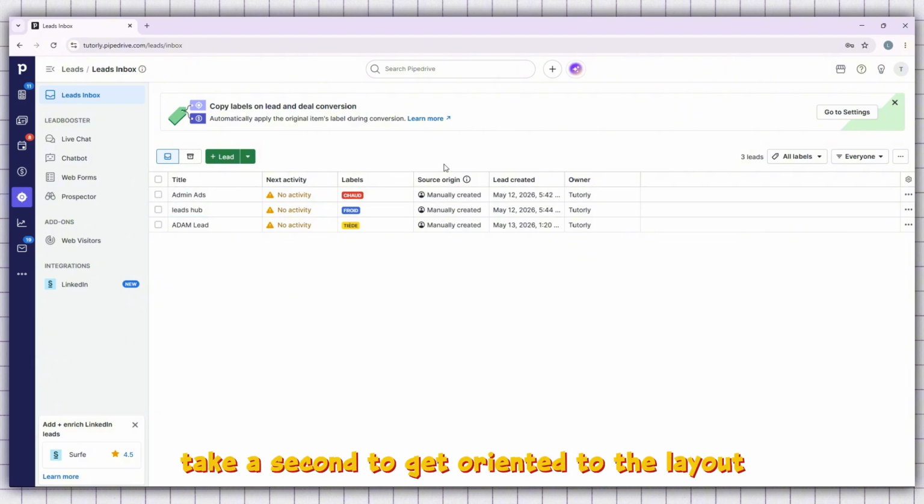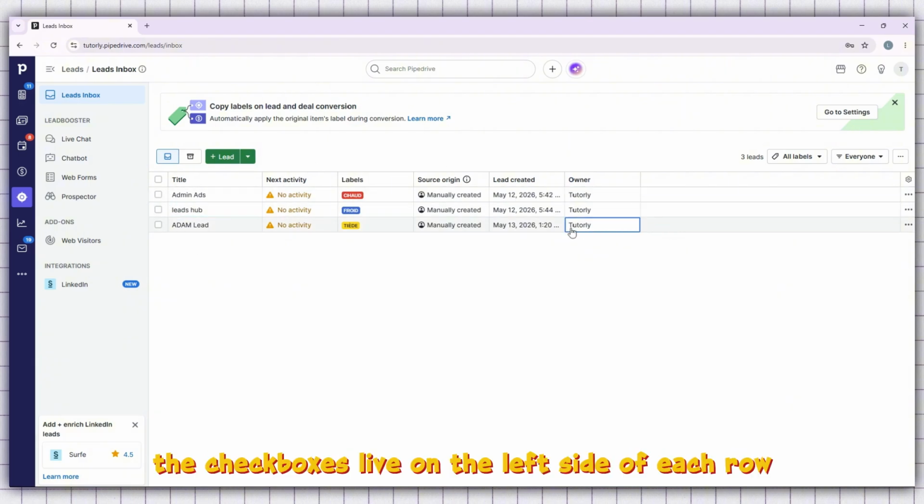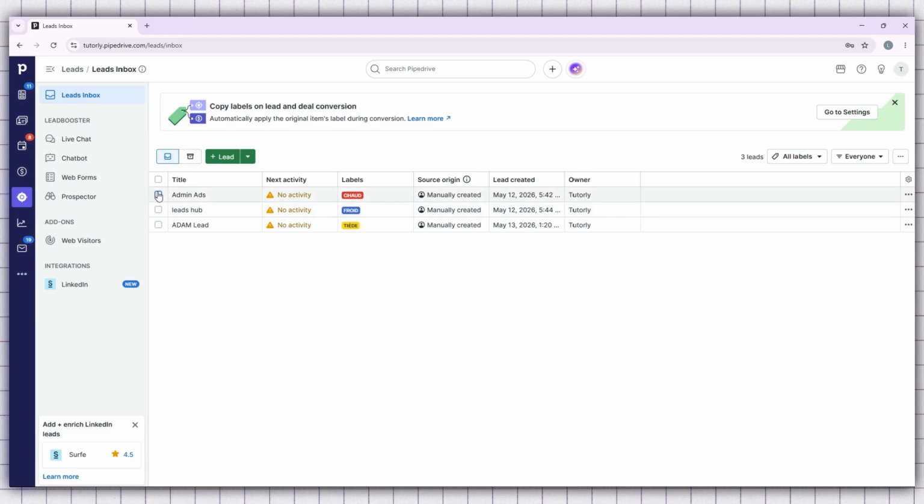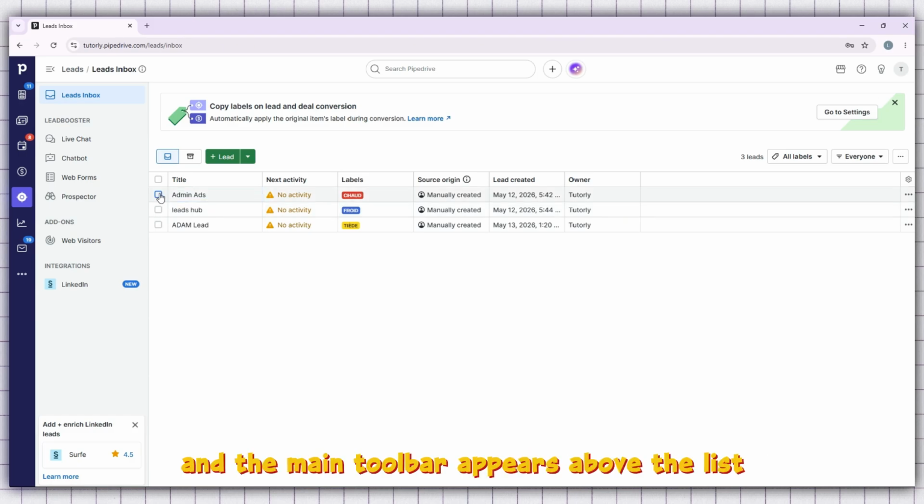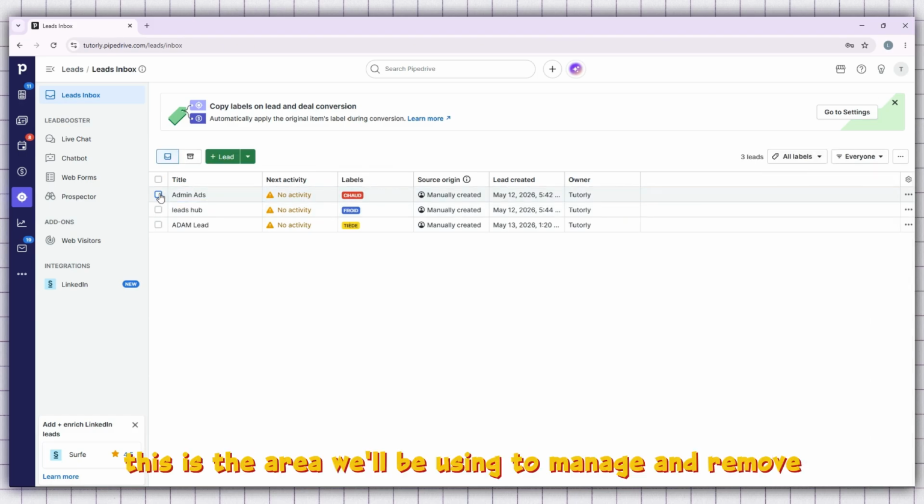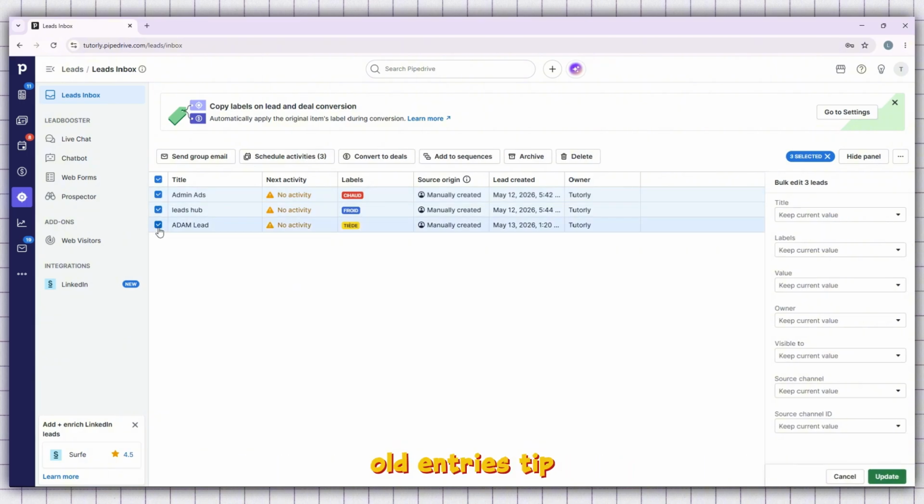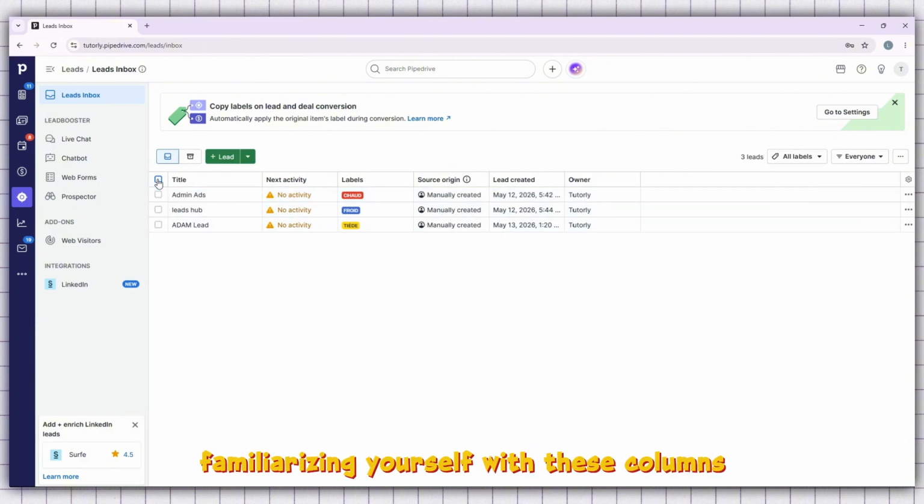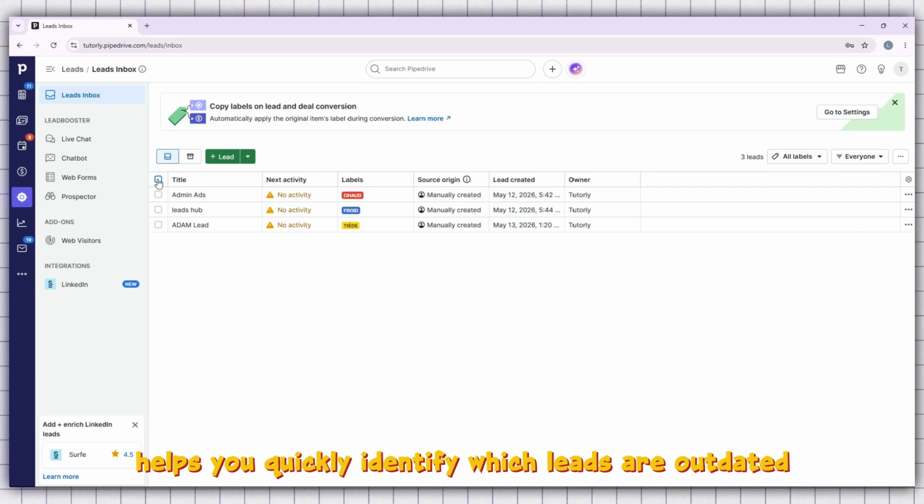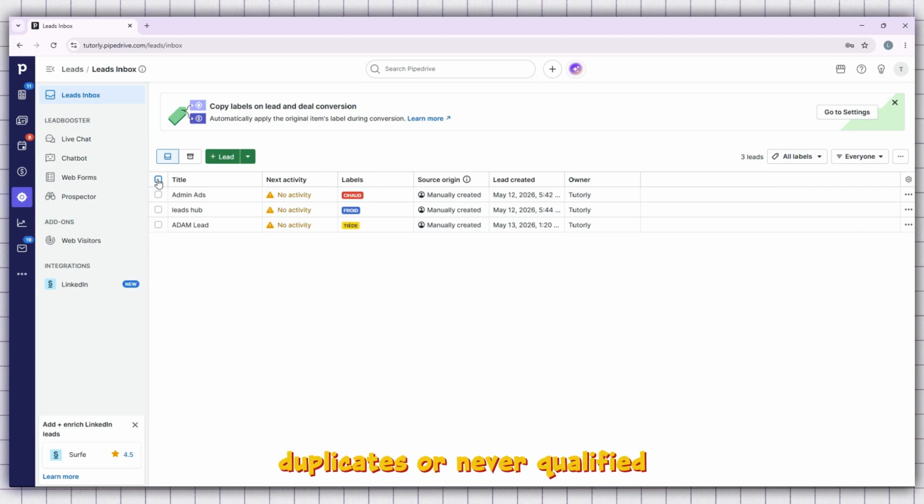Take a second to get oriented to the layout. The checkboxes live on the left side of each row, and the main toolbar appears above the list. This is the area we'll be using to manage and remove old entries. Tip: familiarizing yourself with these columns helps you quickly identify which leads are outdated, duplicates, or never qualified.